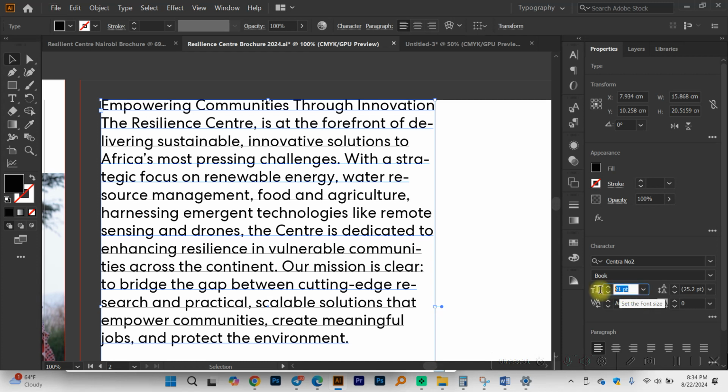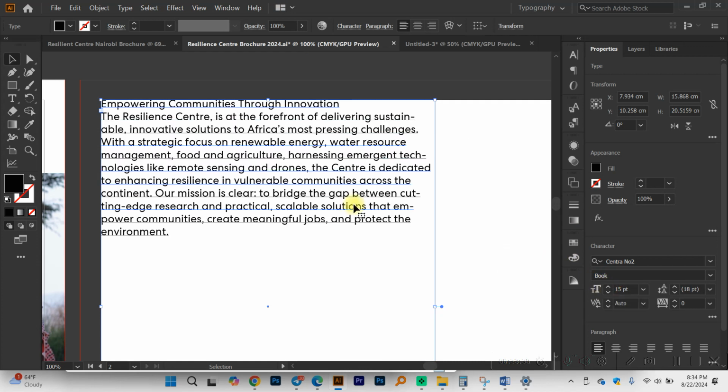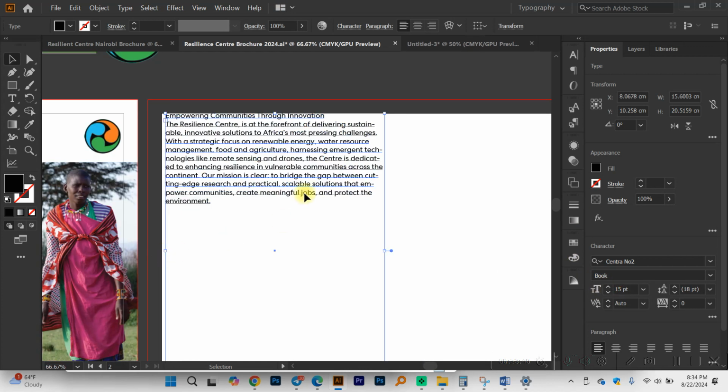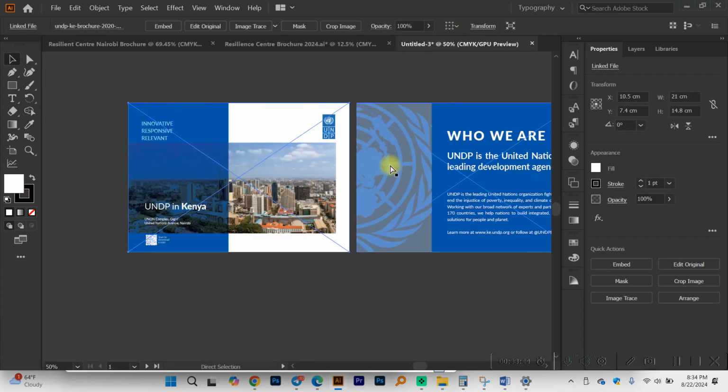And then you can reduce the font size. It doesn't have to be so large. So for me, I'm going to use 14 points, or I can even decide to use something like 15 points. Okay? After doing that, let me go back to one of these documents.